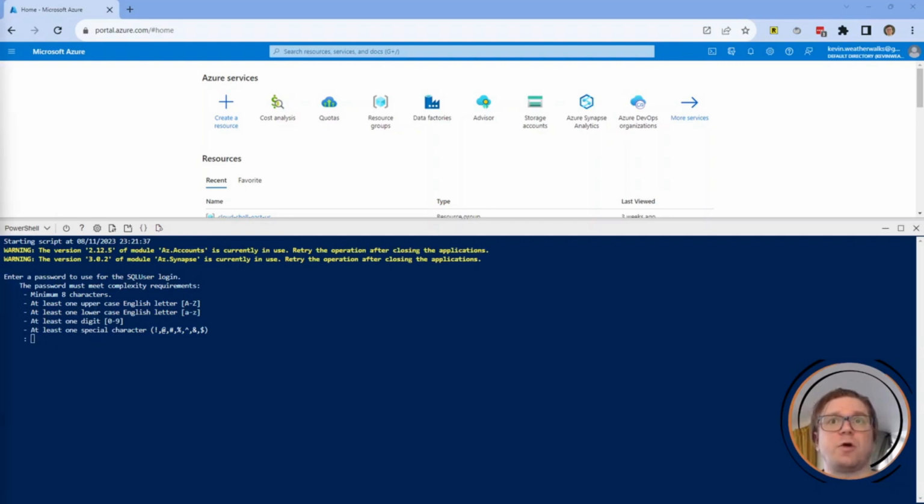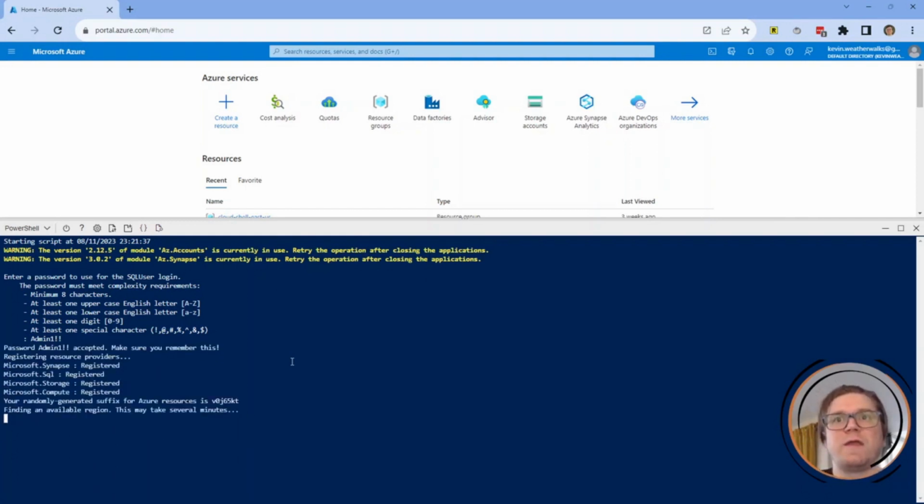And so it's going to ask you for a password to use for the SQL user logon. I just use a generic password, admin1, and exclamation point. But you can use any password, and you should try to keep it a secret. I am going to be deleting this resource as soon as this video has been recorded, so there won't be any issue with somebody trying to go into my account here.